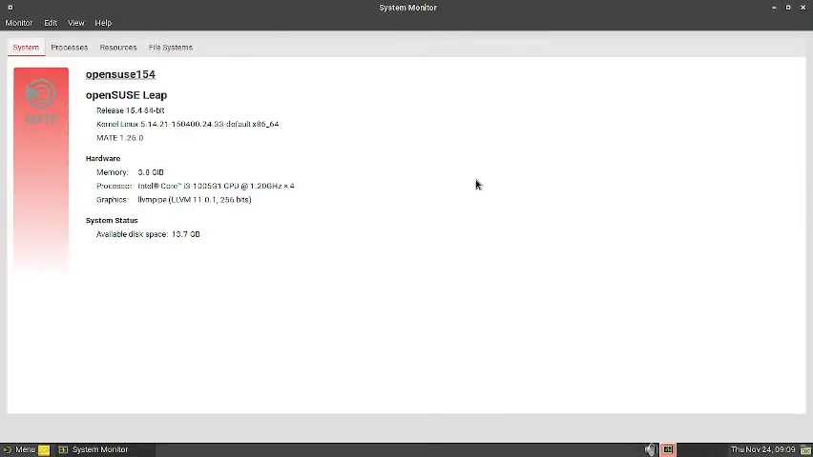Now anything more to see? Yes, so here you can see the release. So this is a OpenSUSE Leap 15.4 64-bit release. The Linux kernel used is 5.14.21 and the Mate desktop version is 1.26. You can see the hardware data and the system status. So 13.7 GB it is showing as free available space in the root partition. So I will now close this.